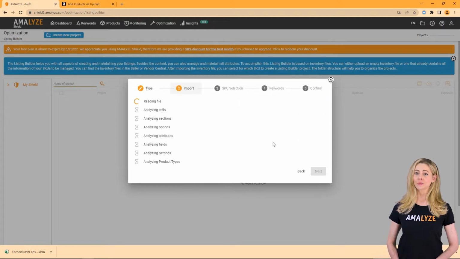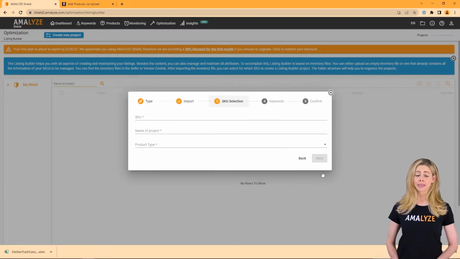Now your imported data will be checked for errors. Green check marks mean everything looks perfect. Next, you need to name the SKU since it's an empty inventory file. We'll name our SKU Trash Can 15 liters. Then you'll name your project to be able to, for example, find it in the Explorer later on. You can change the project's name at any time.